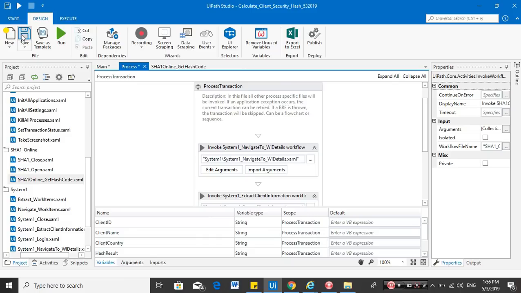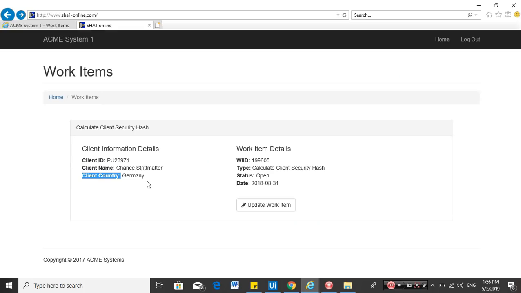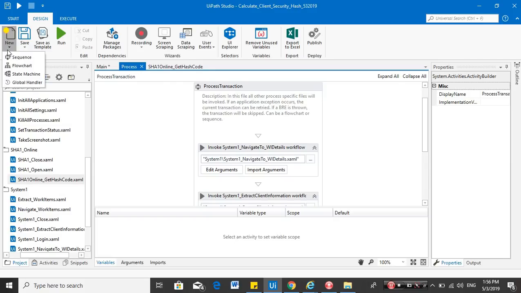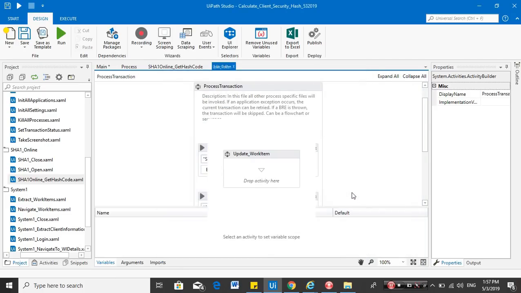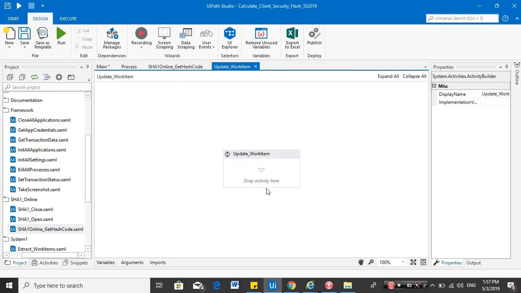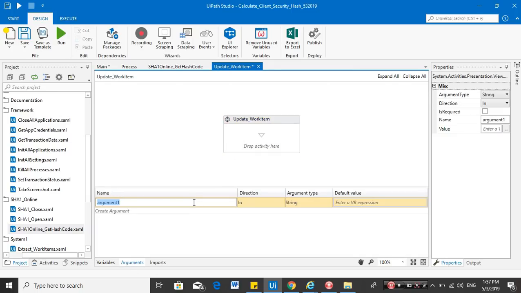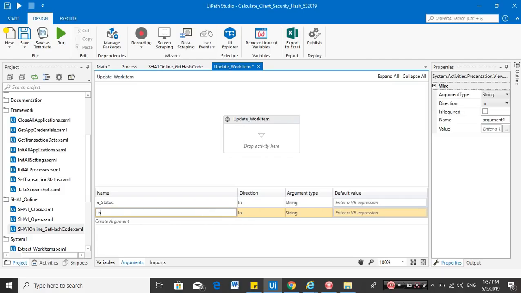Now we need to create a new sequence that will update the work items. Okay. So let's name it update work item, and it should be within the system1 folder. So here we need two arguments. First one is the status, and the next one is the comment. Comment is the hash code. Save that.